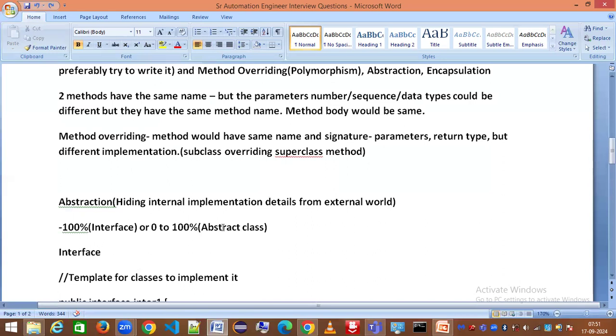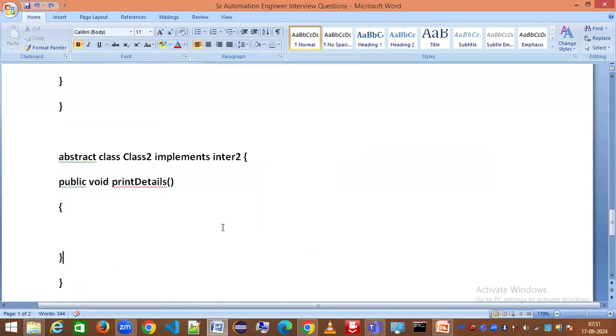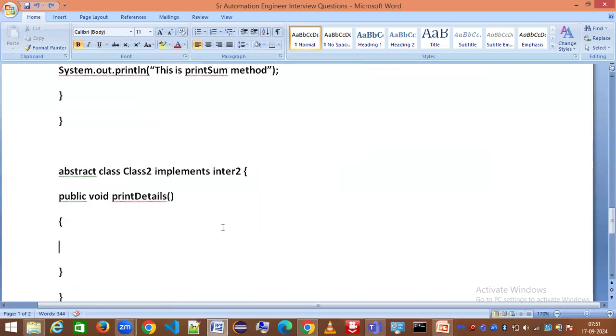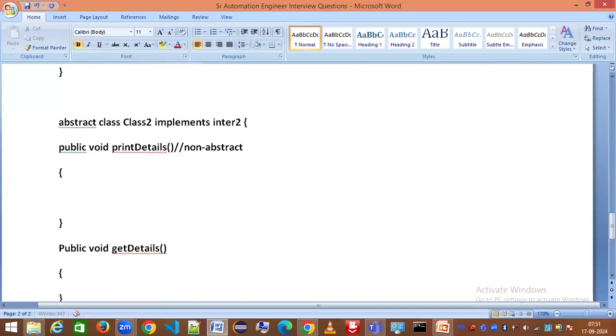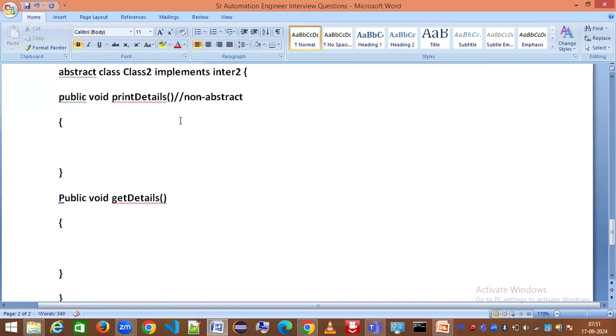Whereas abstract class is 0 to 100% because in an abstract class, let's say we're talking about this method, I can also have, see, this is one method, public void print details. This is not an abstract method. Likewise, I can have another method within the same class, public void get details. And this also can have a definition. So these two are non-abstract. And then we have one more method, which is obtained from an interface, which is abstract.